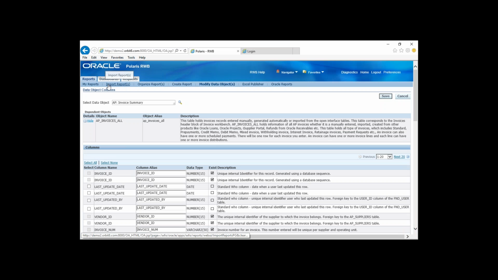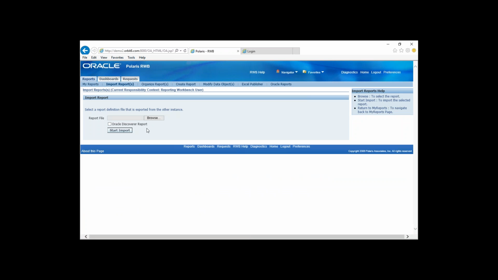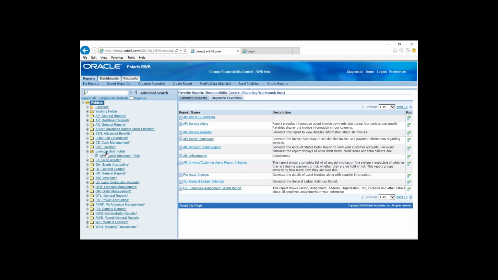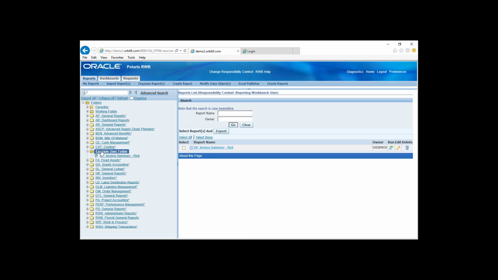Let's see, actually we haven't touched on that. I will show you that real quick. So this is the import option. So when you go over to a folder, like our example user folder, and you click on the folder itself, you can export these reports.